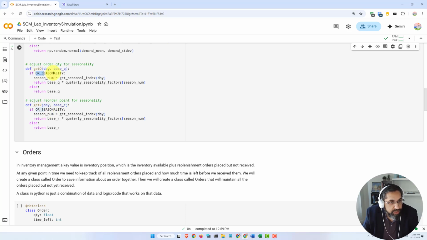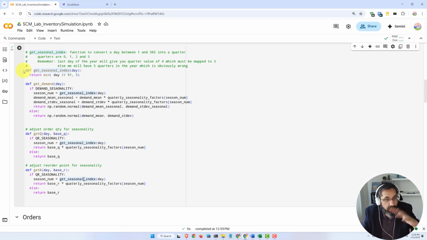Now, if the seasonality adjustment is turned off, it's just going to be the same value as the base value, right? But if the seasonality is turned on, then I'm going to adjust the base value for the season I'm in, based on which season I'm in, and that's based on the day. And then I'm going to return the seasonal adjusted Q and the seasonally adjusted R. So again, just like demand, depending on the flag, either you just return the default value or you return the seasonally adjusted value.